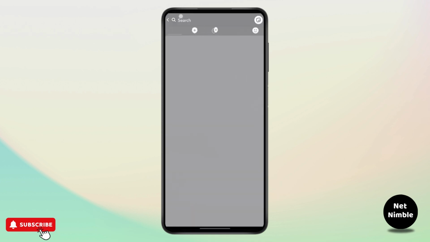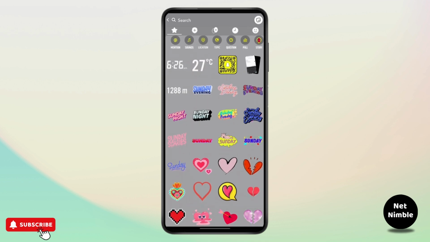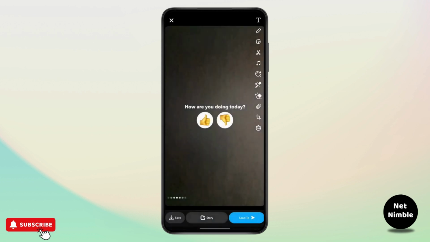You click on it, and at the very top you can see various options here like mention, sound, location, topic, questions, poll. So we're going to click on poll. Once we do that, you can add your questions like how are you doing today? Once we do this, we're just going to click on done.